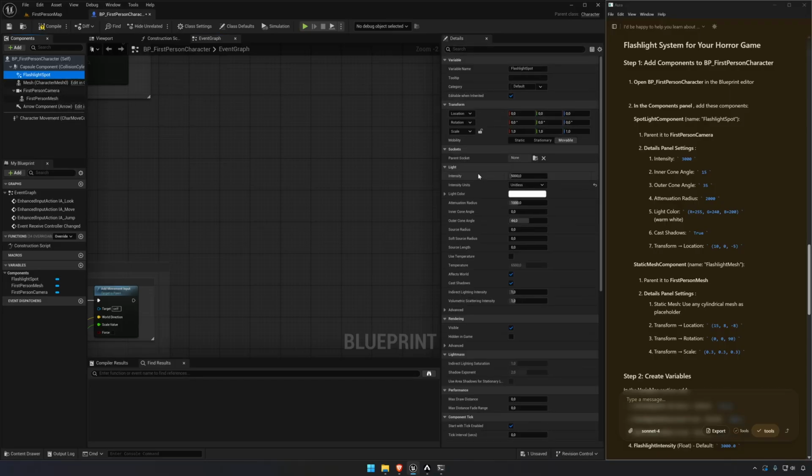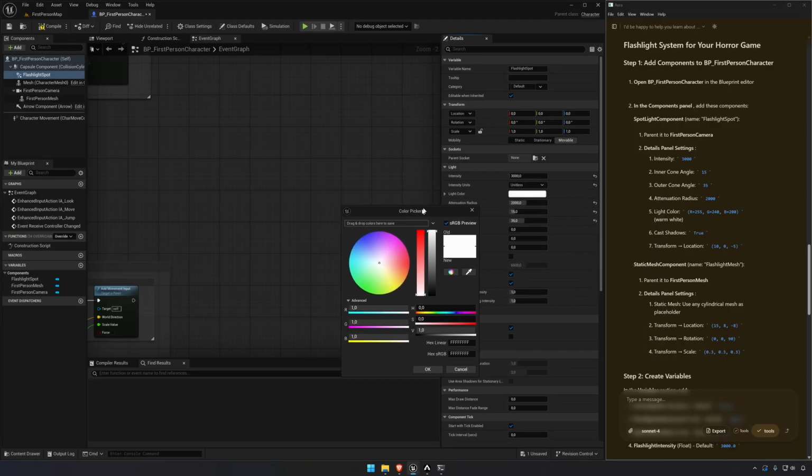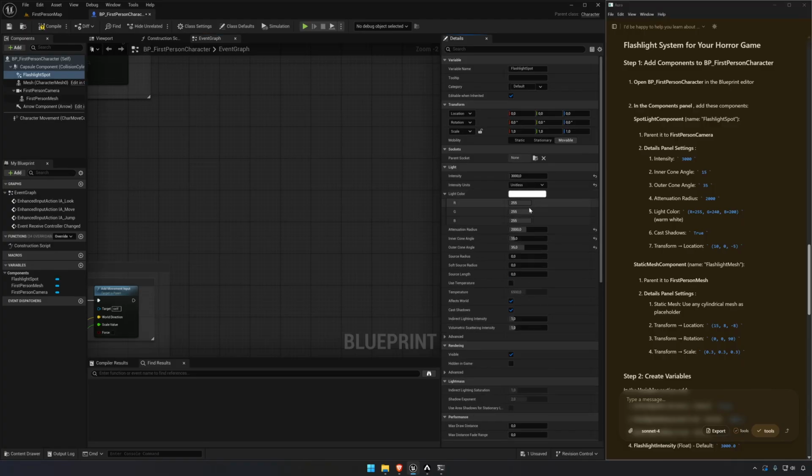And then in the details panel, it wants us to change the settings. So intensity 3000, inner cone angle, so this 15, 35, attenuation 2000. Light color, it wants us to do a warm white. So we can expand this and do green 240 and then blue 200, so you have a warmish light. Cast shadows is true, and the transform, it wants us to do 10, 0, minus 5, like that.